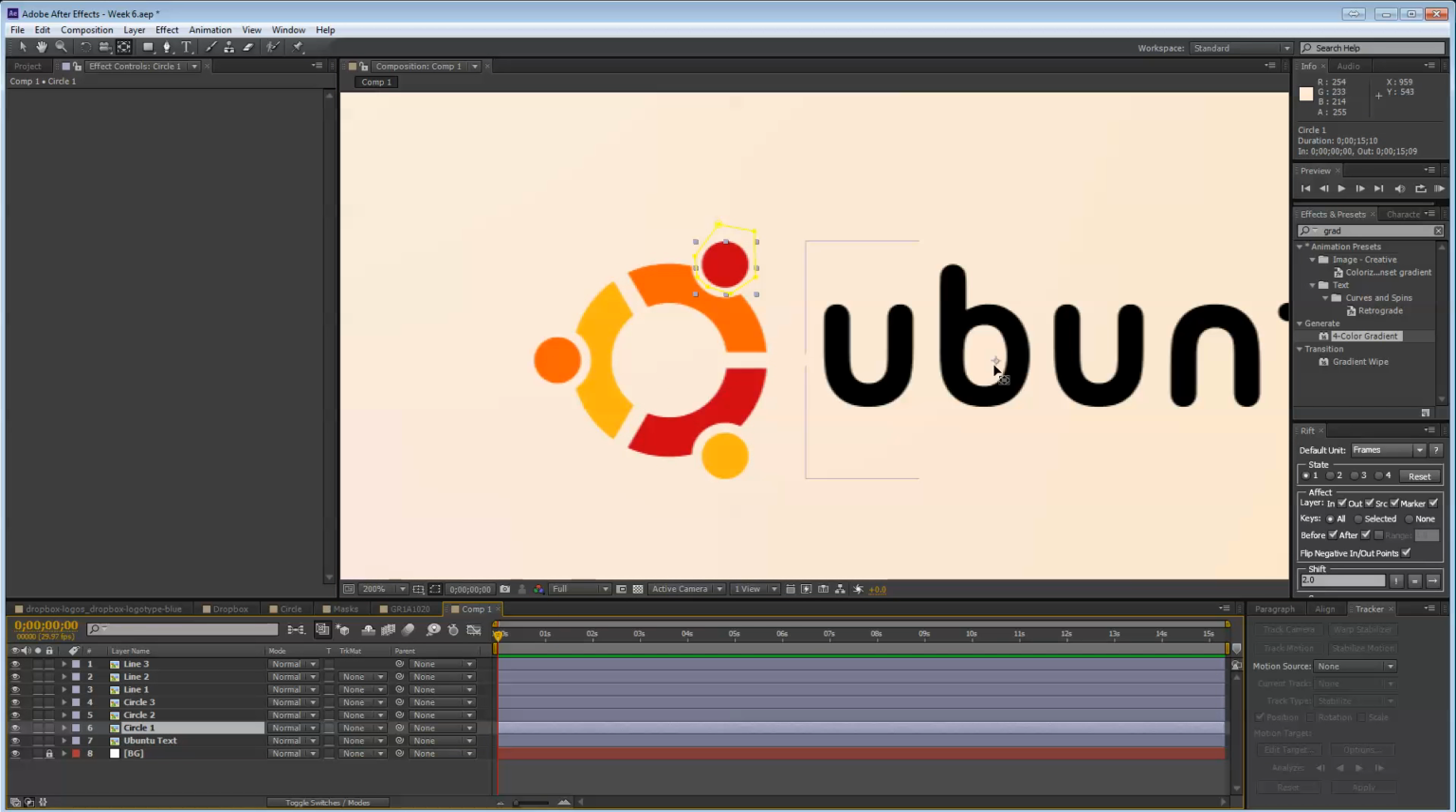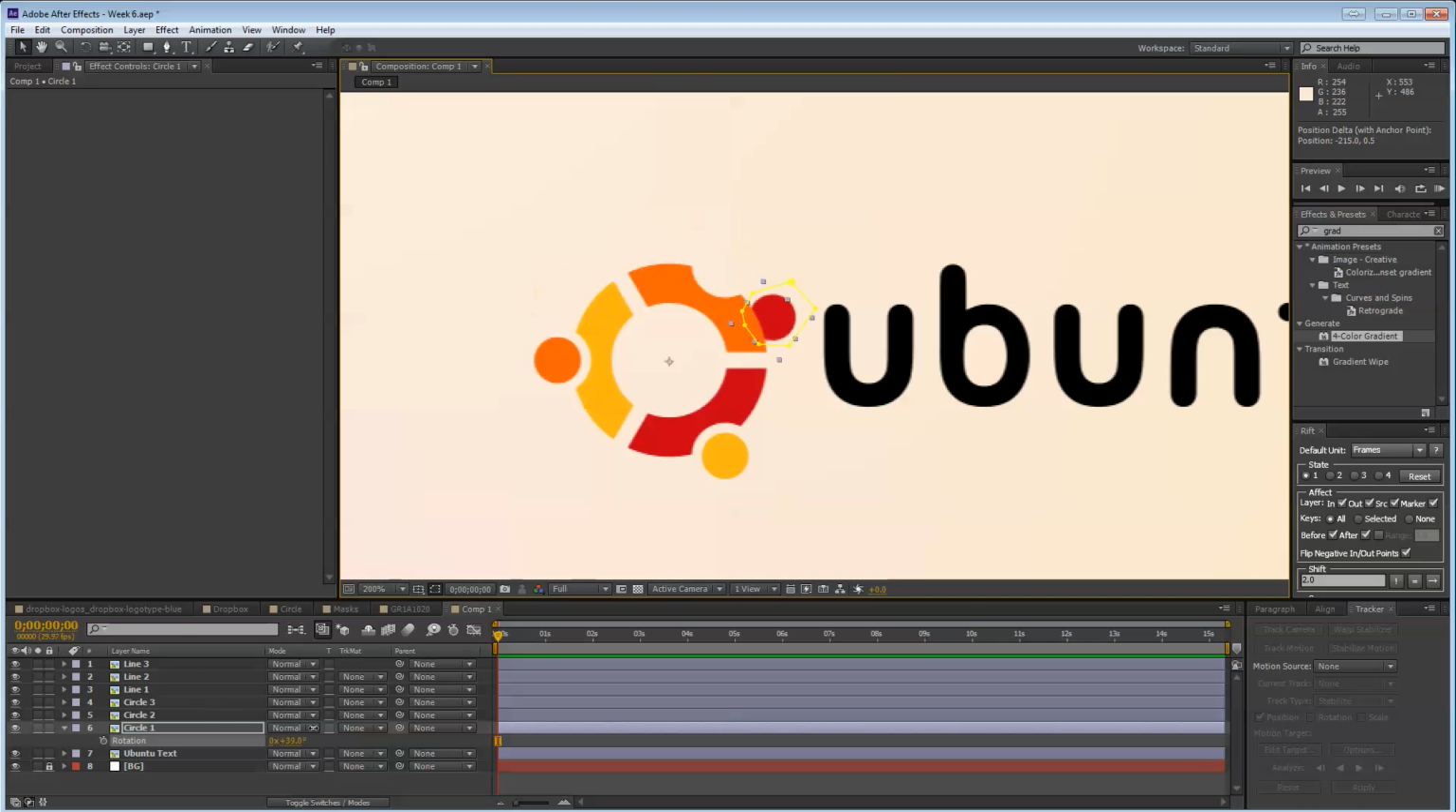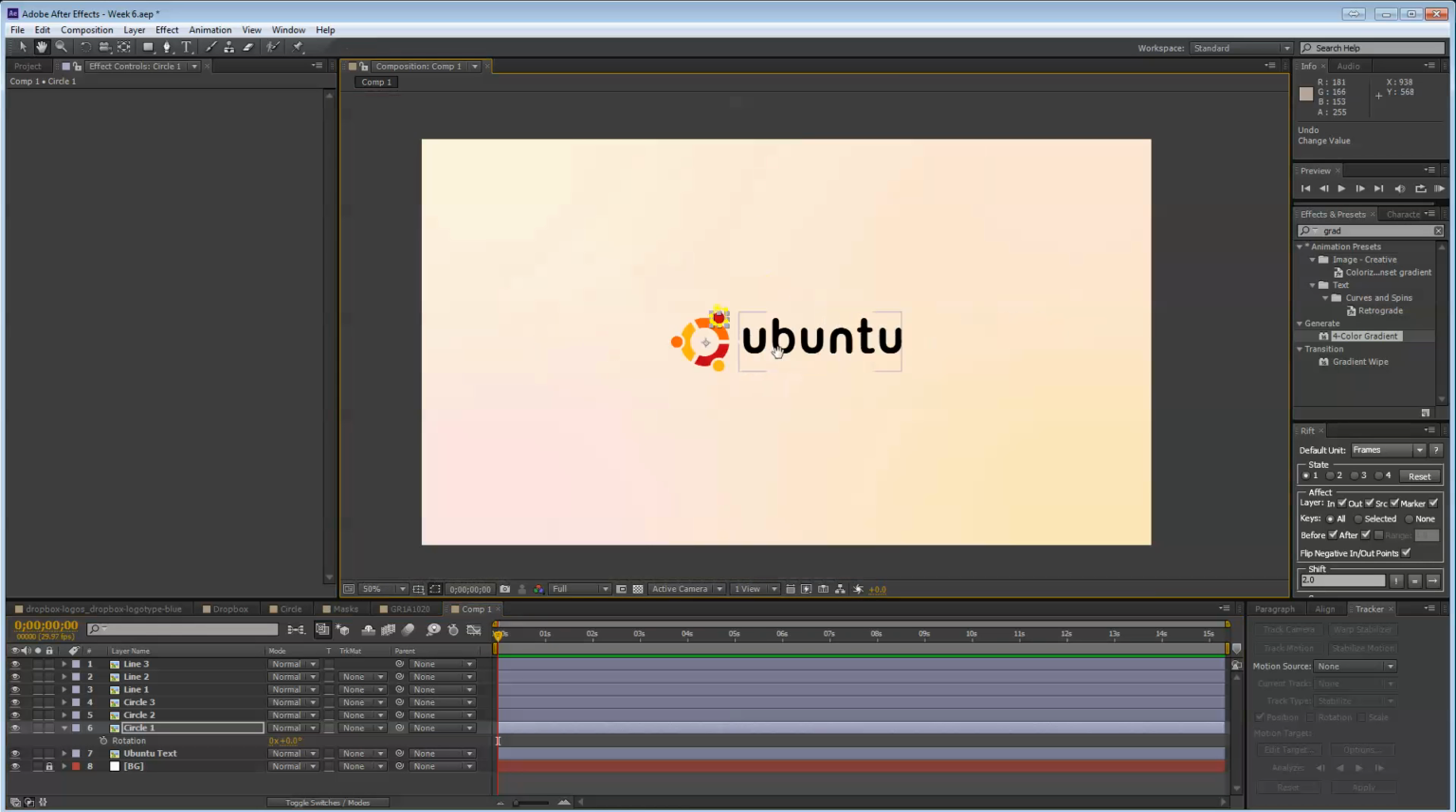Oh, one more. Okay, so I'm just dragging the anchor point because let's say I wanted to rotate this circle, right? I want it to rotate around that anchor point. Before it was over here, so it would have rotated based off of this anchor point. Okay, so I've got my Ubuntu.